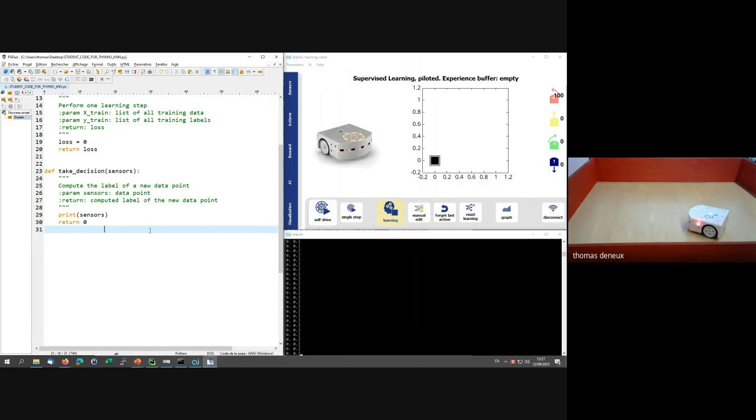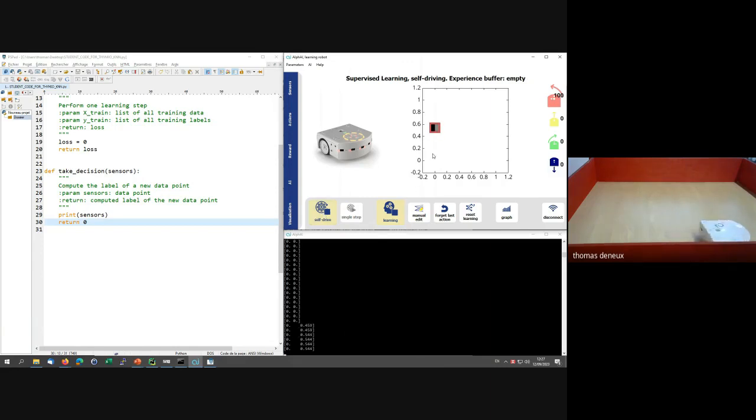Now, let's say, what is this return? Return is what the function returns. So if I press self-drive, we can see that the robot always turns to the left, because return is 0. If I put return equal 1, the robot goes straight. If I put 2, it turns to the right. And if I put 3, it goes backwards. So the return is simply the number of the action, 0, 1, 2, 3.